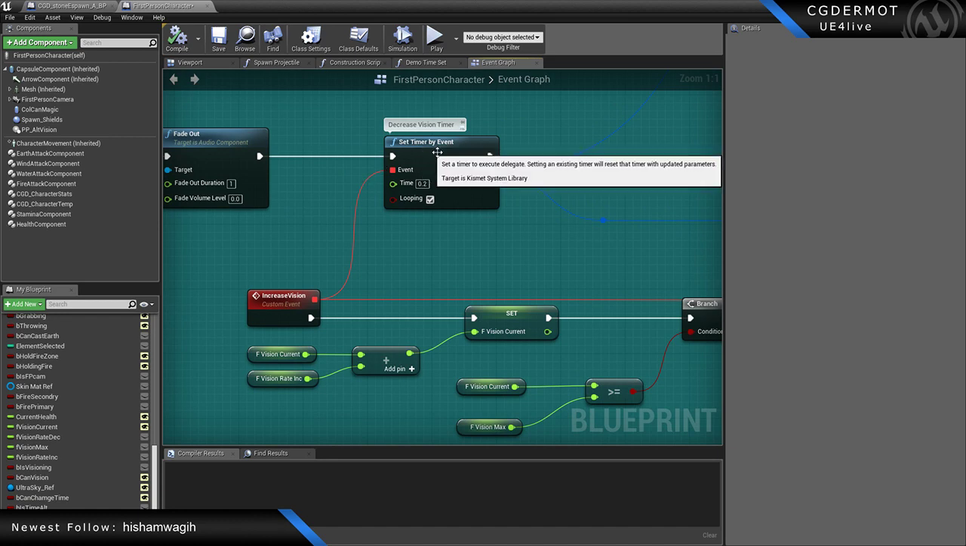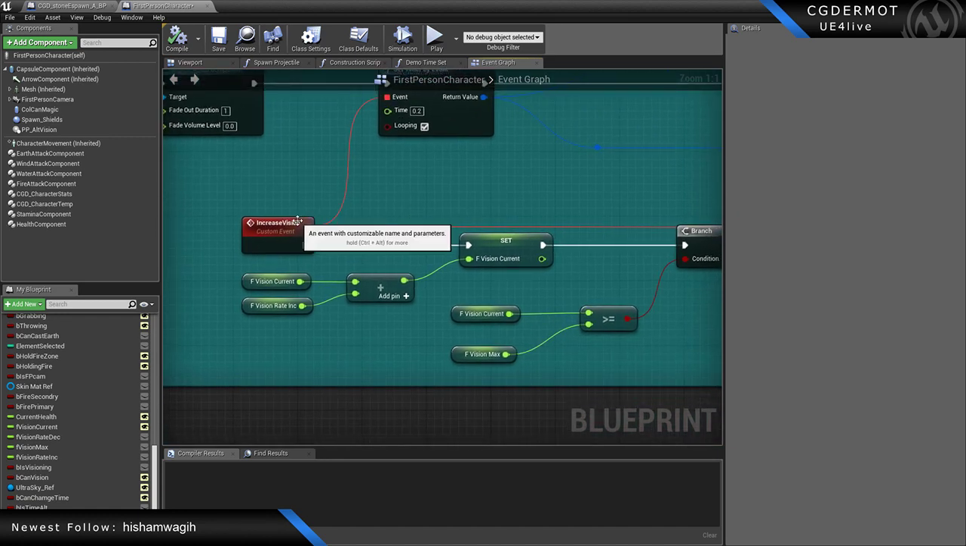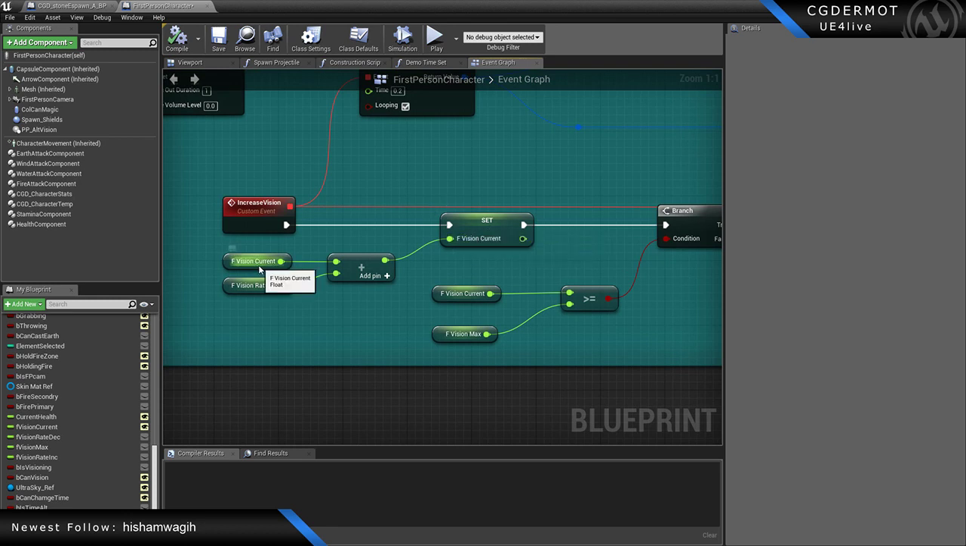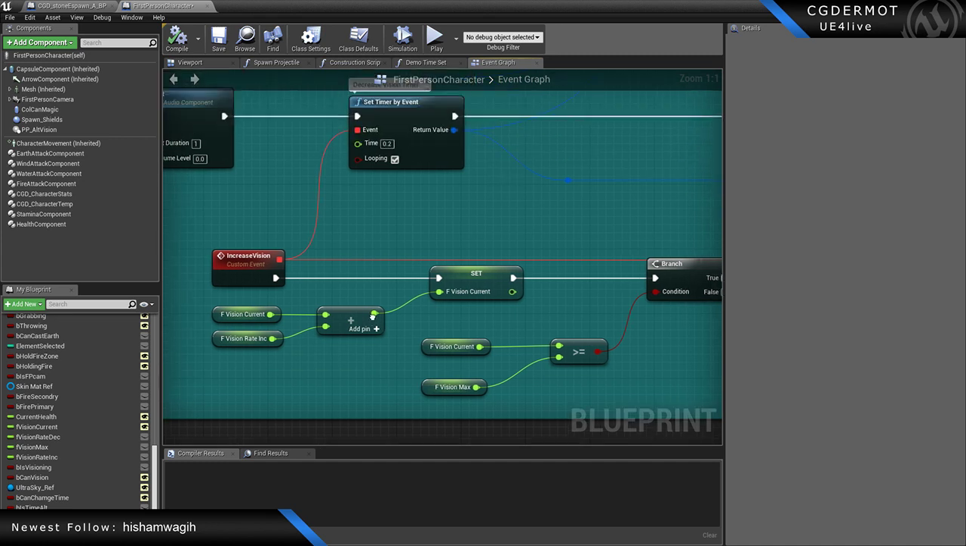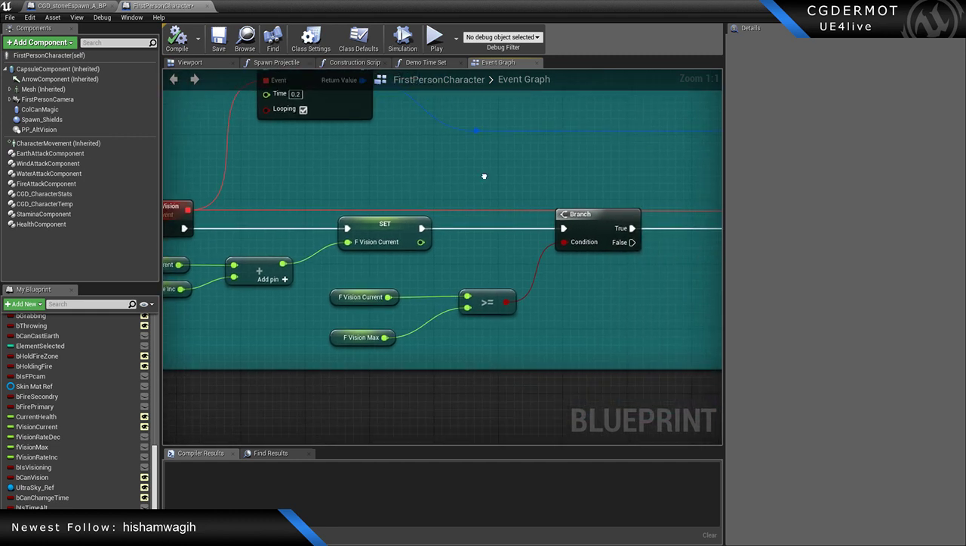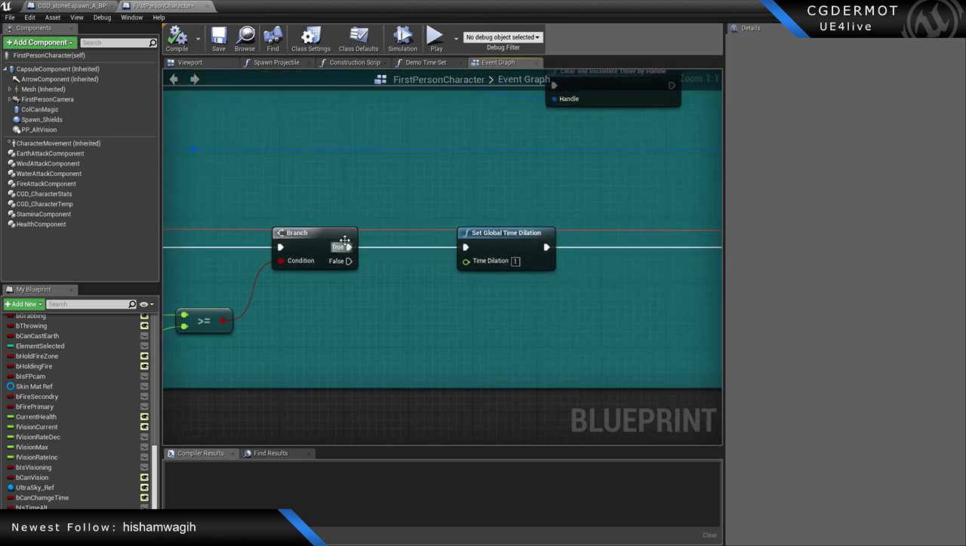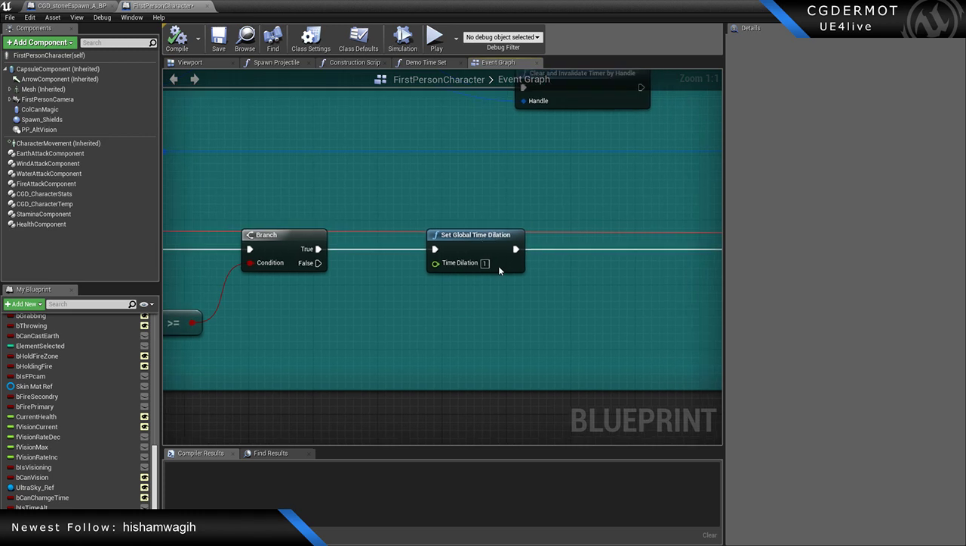We're calling another set timer by event, and we're increasing vision. So when we're increasing vision, we're getting the current vision, and we're adding the vision rate every 0.2. So that's something like 200 times every frame. And then if our current vision is greater than or equal to max vision, which is 100, then we're setting our time dilation. I don't think that needs to be there. It doesn't hurt, but it's there.